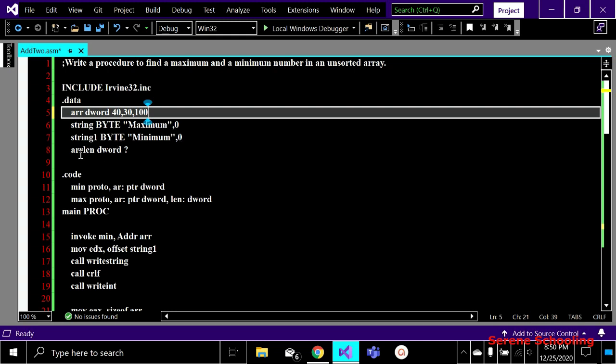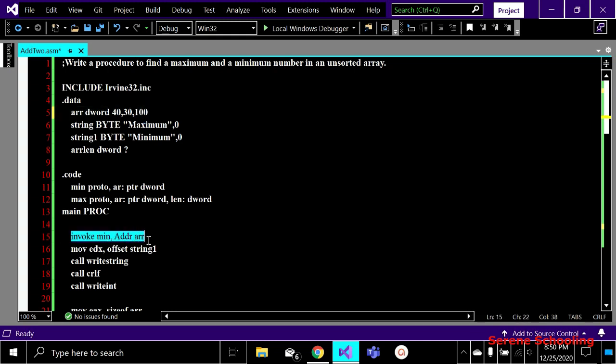Then we have ARR length, and we get the length of any array by using the SIZEOF variable. We have discussed this also. Here we are using two prototypes for our declarations for our arrays. We have the name of the array, then the data type, which is PTR, because we are going to get the address, and we discussed these two things in the very last video. I am passing the base address of this array, and the name of the array, and by this I am calling my minimum procedure.